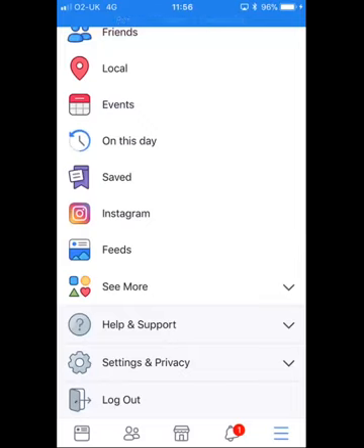So I'm going to talk you through how to check if you have any apps that are associated or basically logged in via your Facebook account. I'm just going to do this on a mobile. You can also go to your settings and privacy on your desktop, but for just now I'm just going to show you how to do it on an iPhone.